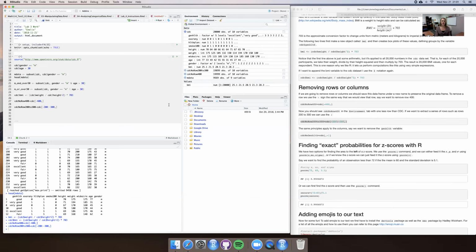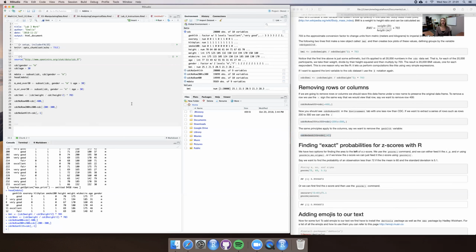Cool. Same idea if we want to remove a column. We just alter the column instead. Looking at the CDC data set, if we want to remove the Gen Health column, we would use the -1 here in the column, and then the row would be empty. So now, CDC no Gen Health, sure enough, has only 9 variables, and the first variable, Gen Health, has been removed, just like we told it to.